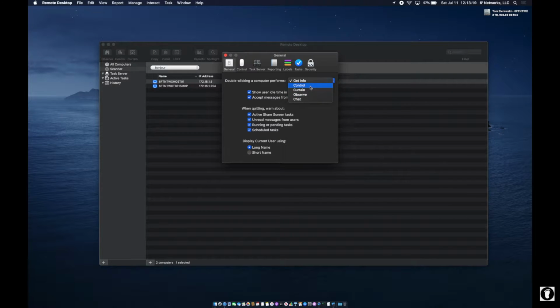Control, self-explanatory. It allows you full control of the machine. Curtain gives you full control of the machine, but it literally blocks out the monitors on the other end. So if you have a machine that is currently in use, but you want to do something under the hood, and you don't want the user to see it because of serial numbers or whatever, you want to maintain some kind of security, then you want to curtain it, because it'll literally black out the screen, put a lock on the screen, and say that it's in management mode, or whatever text you put in, so that the end user knows, oh okay, the admin's controlling it.